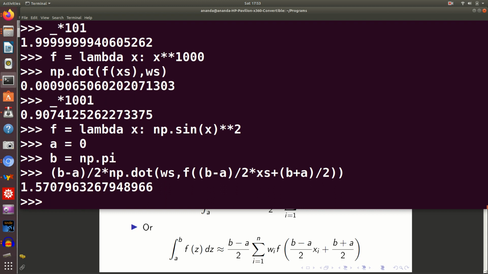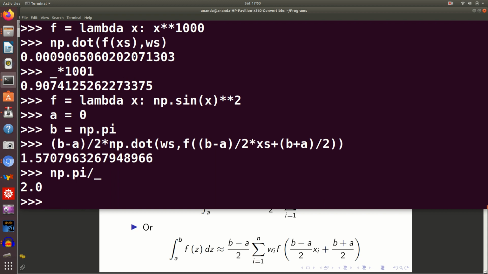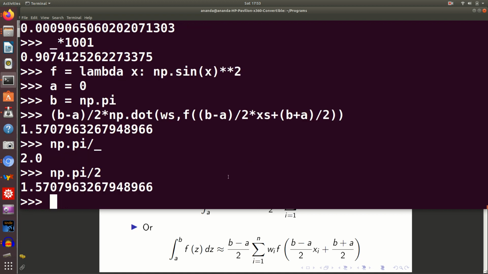And just to check whether this is really close, let's divide pi by the answer and see whether I get 2. Well, I get almost exactly 2. Let me just see np.pi by 2, how much is that? To within machine accuracy, this is exactly the result we have. So 32 point Gauss quadrature works rather well here. After all, the sine square function is estimated rather well by low order polynomials. So a pretty good match here.